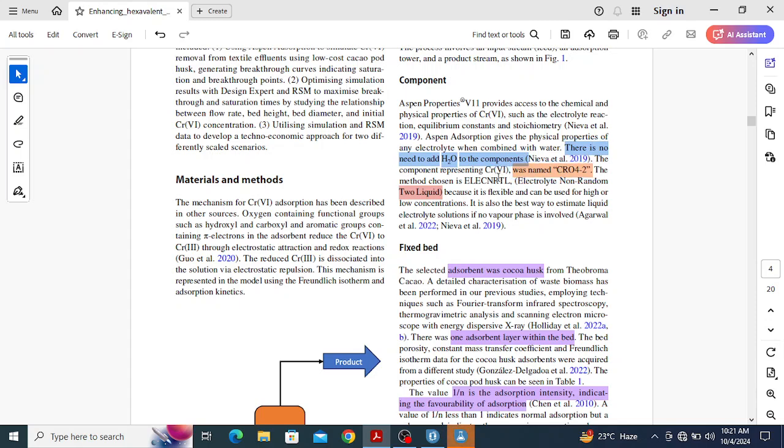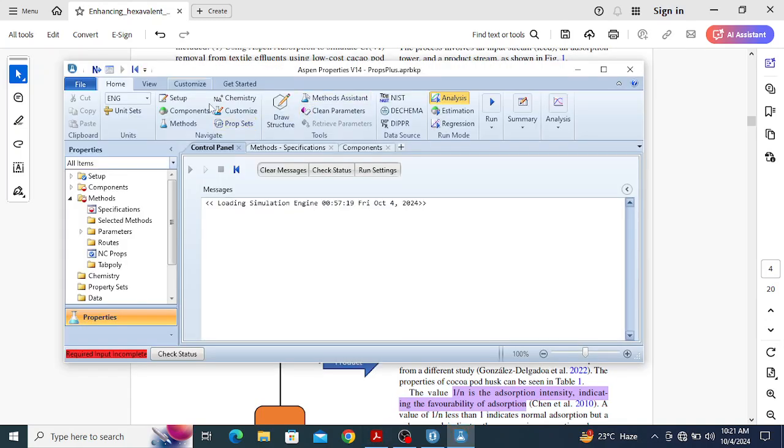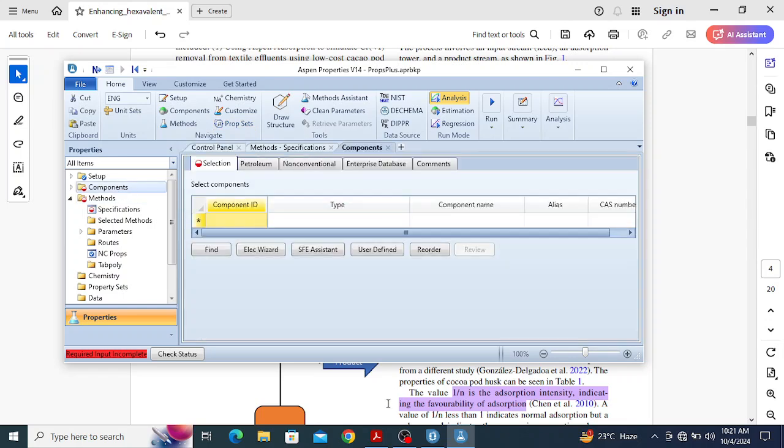This is the hexavalent chromium ion, and this is the carcinogenic chromium which causes cancer. So we will remove this hexavalent chromium ion from the effluent of the textile industry. This chromium ion can also come out from the tannery industry and some other industries. So we will use the effluent of the textile industry. The Aspen Plus window is open. Now we will go to the component and add our component.